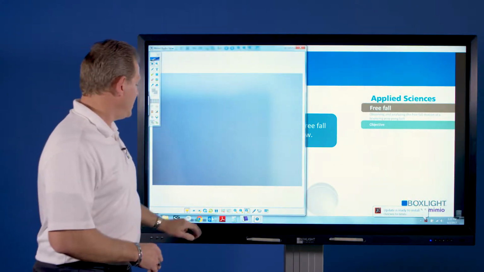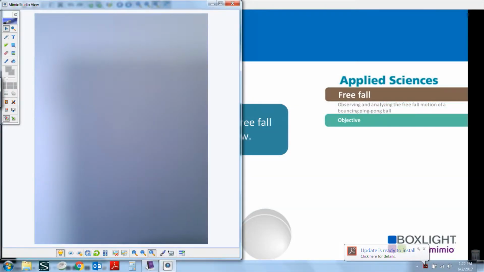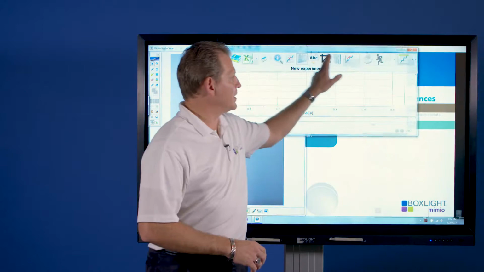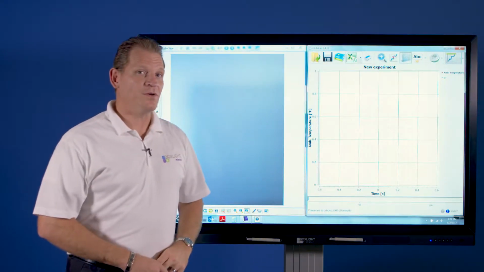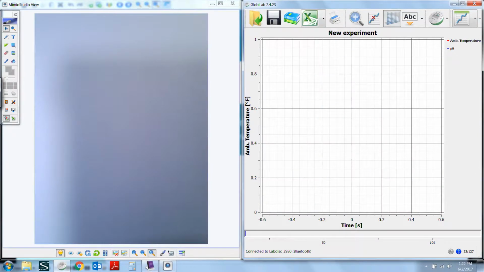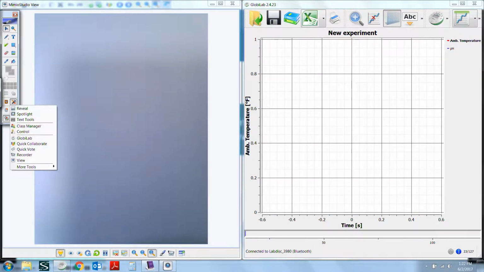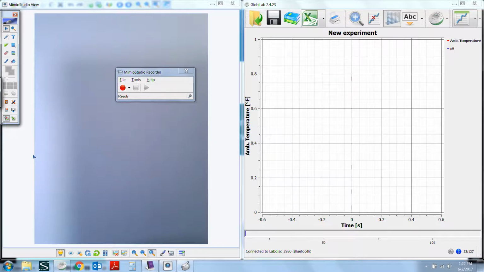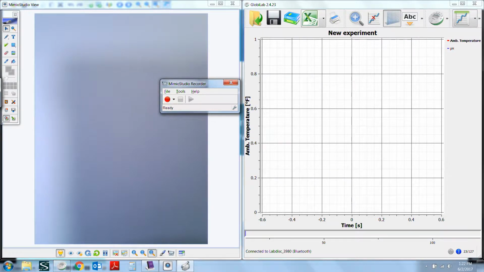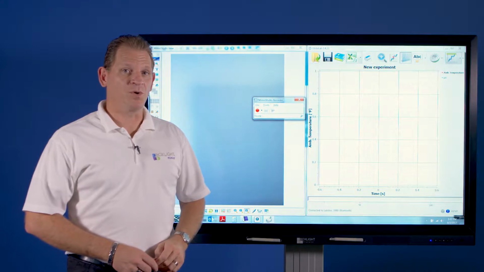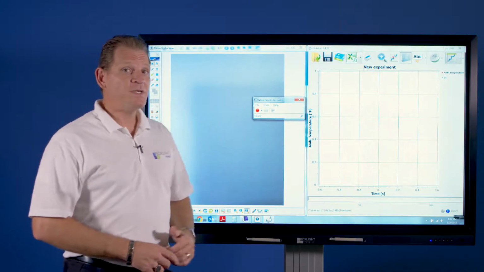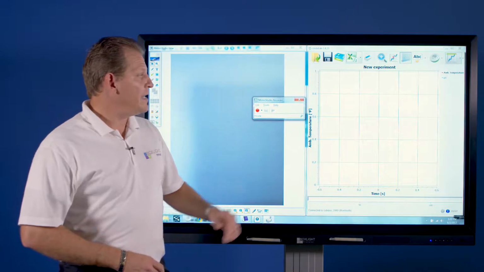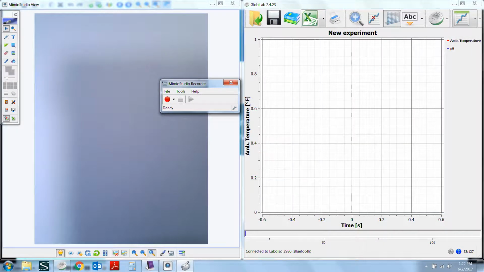We'll separate our screen over to one side, and then we'll bring up our GlobiLab data logging software and put that over on the other side of the screen. Now that we have both of these windows up, we're going to pop up one more application from the Mimio Studio software, and that's our screen recorder. Using the Mimio Studio screen recorder, we'll be able to pick up both the physical experiment through the document camera, as well as our data points as they're logged on the screen. And a little bit later in this segment, we're then going to share our experiment through the Mimio mobile software. Let's do it.